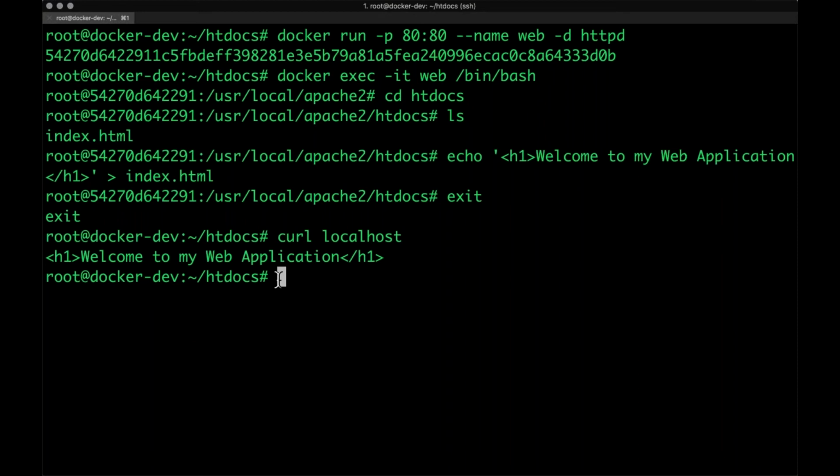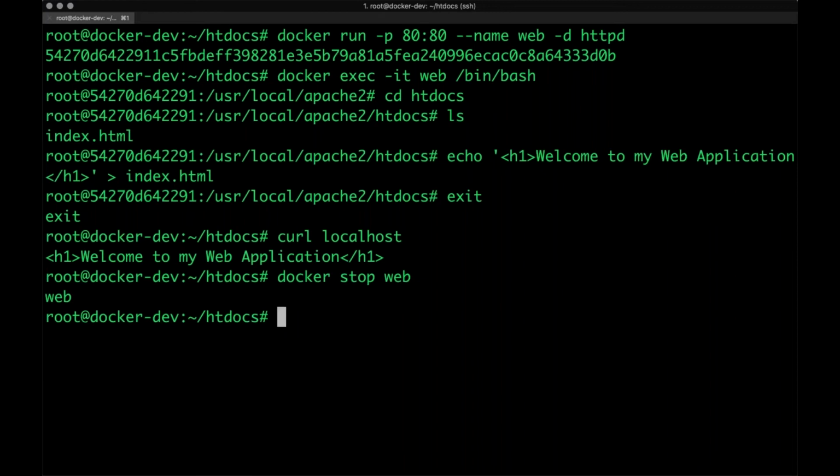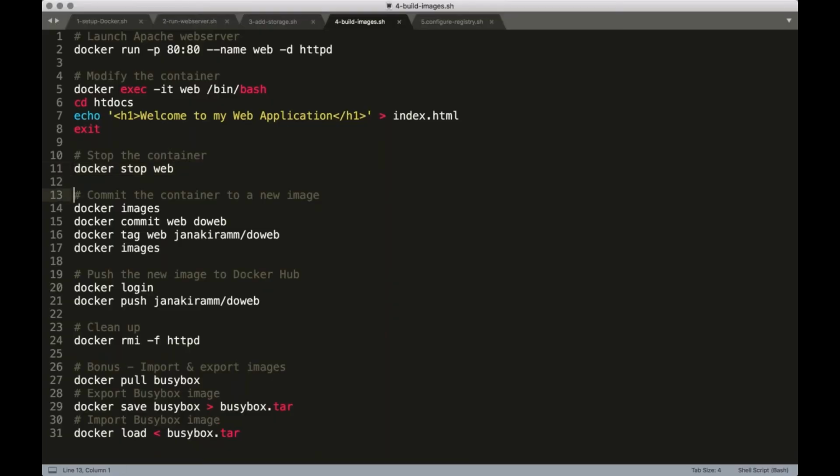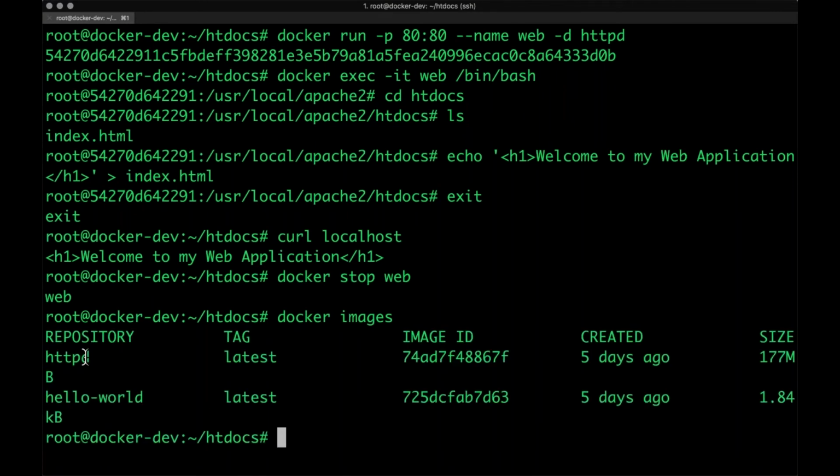But as you know, if we don't commit this, or if we don't turn this into an image and terminate this container, everything will be gone. So before anything else happens, I want to first stop the container, because in a live environment, we don't want the web server to deal with live connections while we are turning that into an image. So it's always a good idea to stop the container, right? And now when we actually do docker images, we notice that there are two images on our local machine. One is HTTPD that we are currently dealing with, and the other one is Hello World that we launched very early in the session.